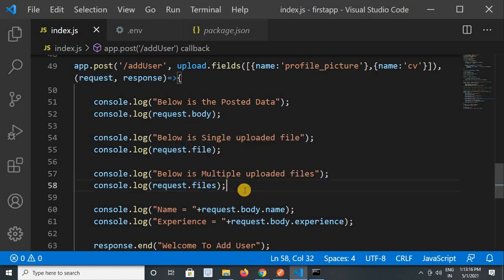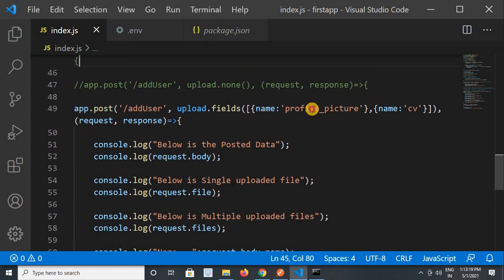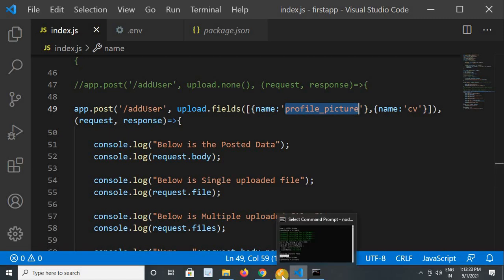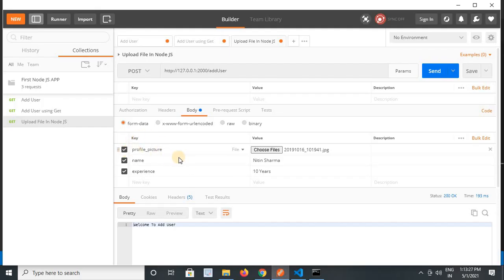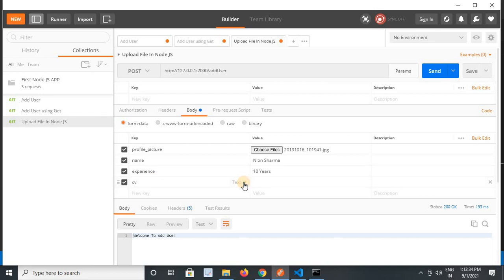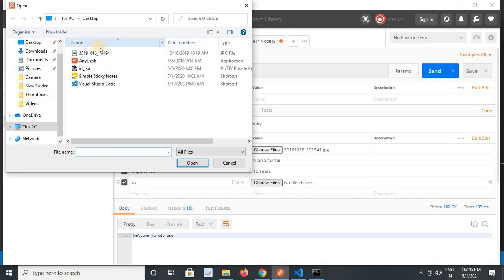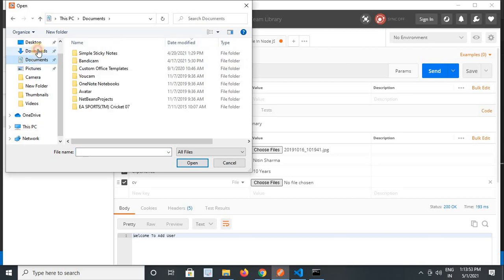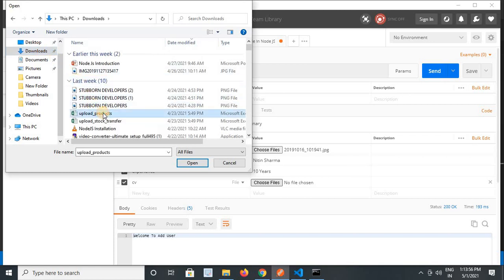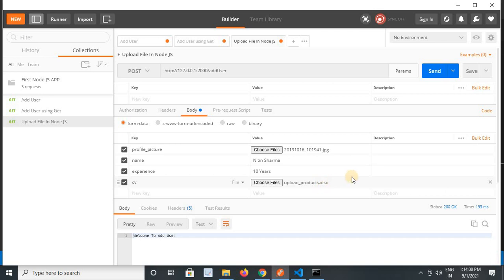I will create a request once again with the profile pixel, as it is already there in Postman. I will select it because this time I want to post it. Profile pixel, and another field I will post, that is CV. I have defined it because I want to upload multiple files. I will select another file to upload. Suppose I want to upload the same thing. I'm just checking for anything in the documents. No, it is in downloads. So upload products, this is a file which is created on my system. For testing purposes, I'm using this XLSX file only. So you can upload a resume here as we have mentioned.